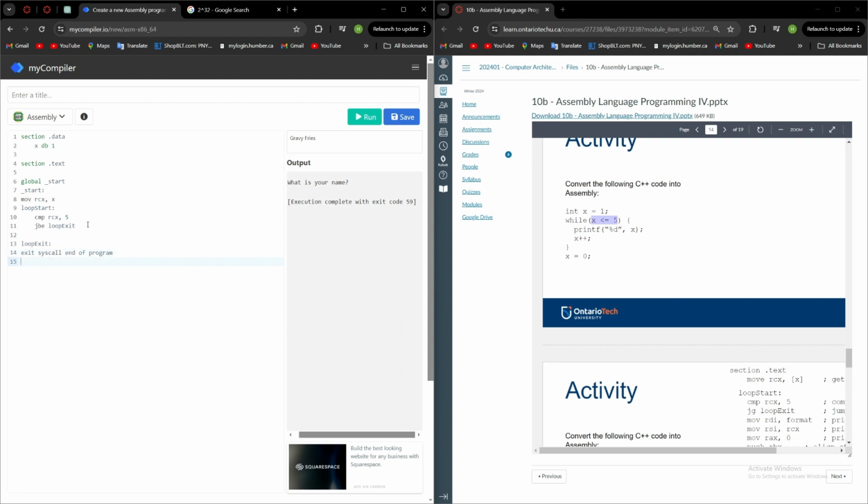Let's say this is like an exit syscall, end of program. But the problem here, watch this, x will always be less than 5. So as soon as it compares, this will always be true, and it will exit. This loop will not keep going. But here, as you can see, the loop keeps going if x is less than or equal to 5. Here, the loop exits if x is equal or less than 5. So pay attention to the difference.